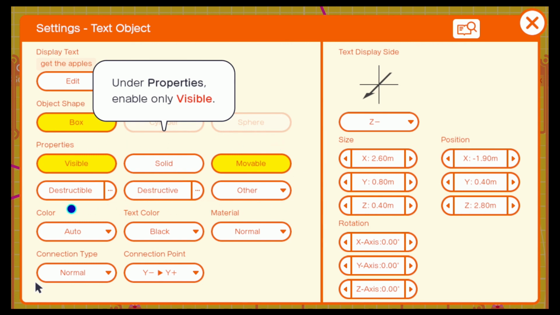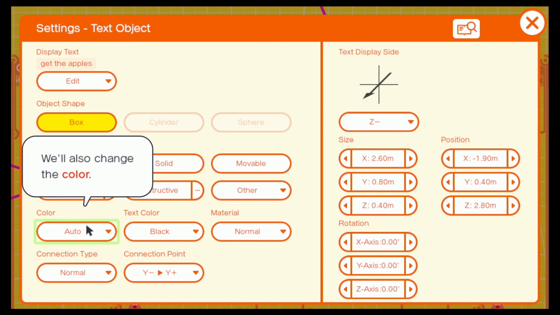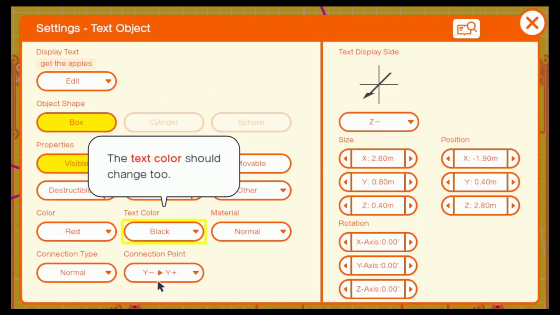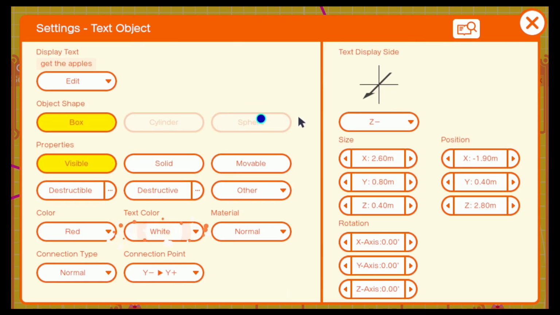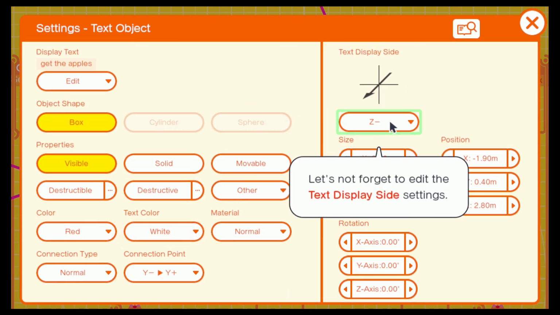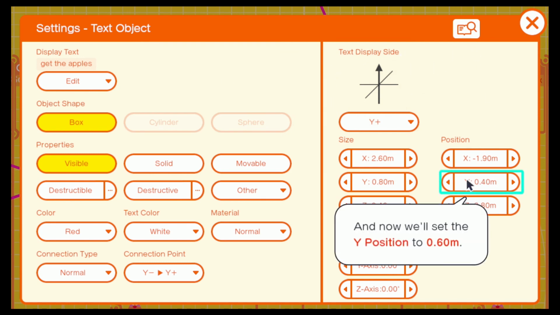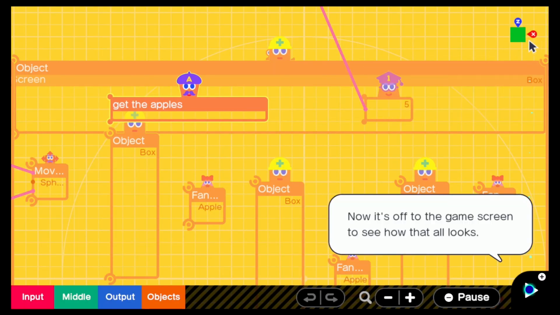Under properties, enable only visible. Okay. We also need to change the color. Let's go for red. I did mention that I like red. Actually, how about white for the text? Now close the settings.